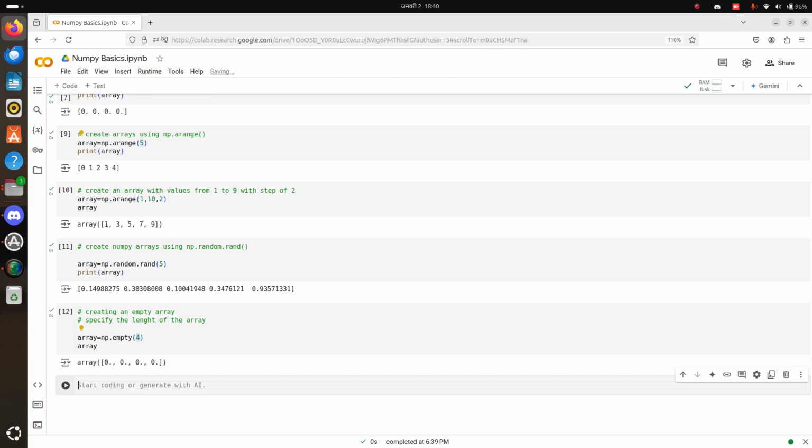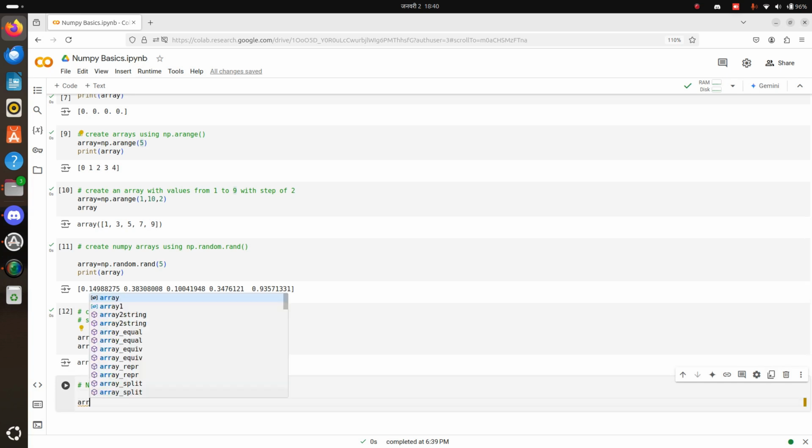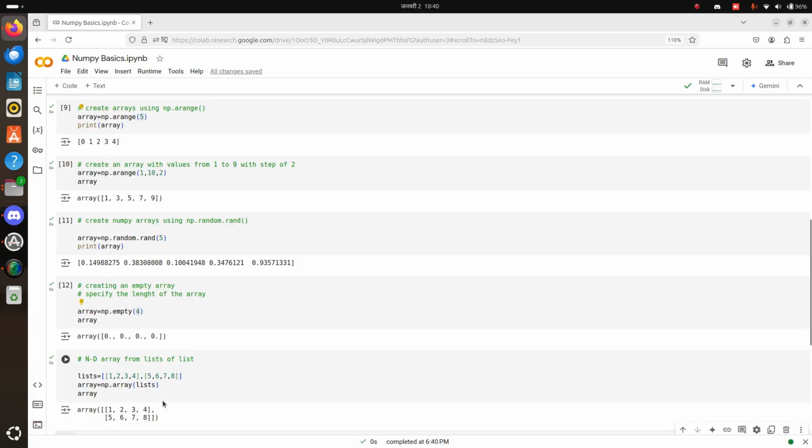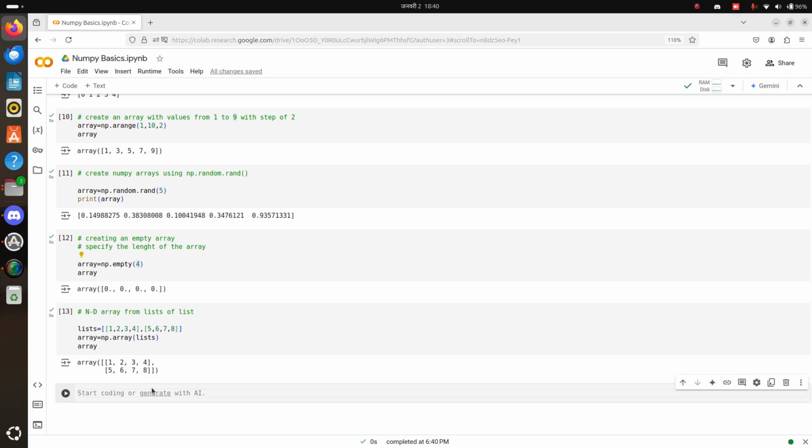We can also create a multi-dimensional array from a list of lists. Say we have a multi-dimensional list with values 2, 3, 4 and then 5, 6, 7 and 8. Now if we convert this to an array, array equal to np.array of the list, then we see that we have created a multi-dimensional array from the list itself. So this is actually a 2D array in our case.